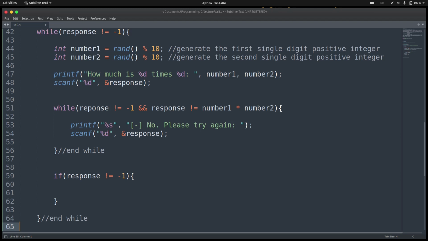2 is not equivalent to minus 1. This is true. And 2 is not equivalent to number 1 times number 2, which is false. So here in this case we have true and we have false. So true times false is false. So that means that the instructions in line number 53 and 54 will not execute. So the transfer of control will jump to line number 59.